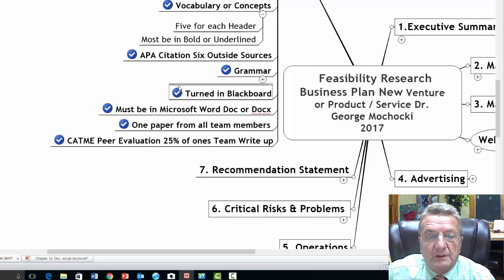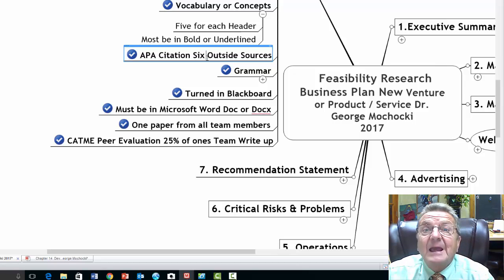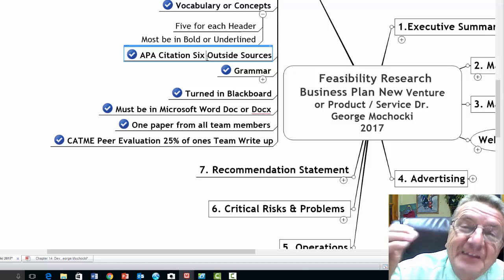Okay, so in bold. Now, APA citations. I'm requiring APA citations, 6 sources outside. We'll leave it at 6, but a lot of you will have maybe 8. You're not going to find, if you open up looking at George's hot dog stand, anything underneath George's hot dog stand at an academic level.